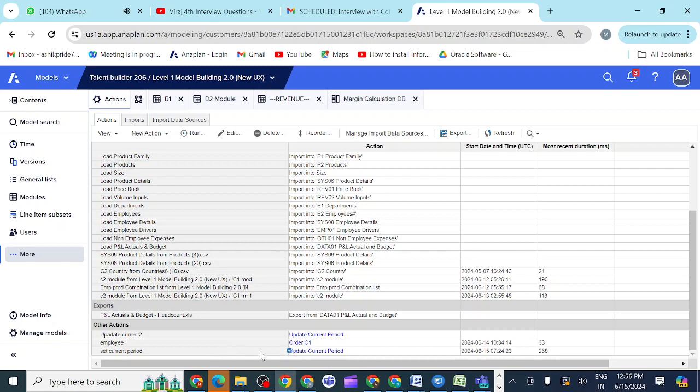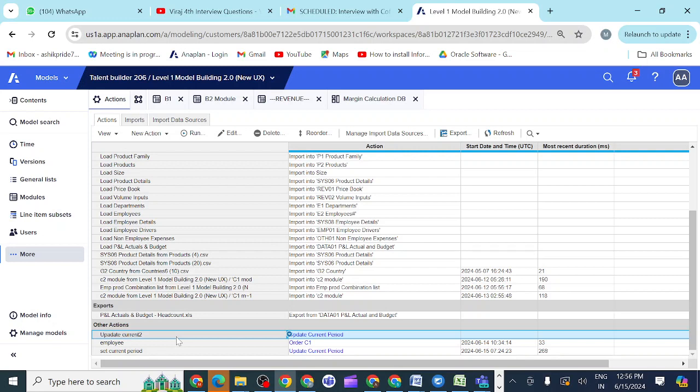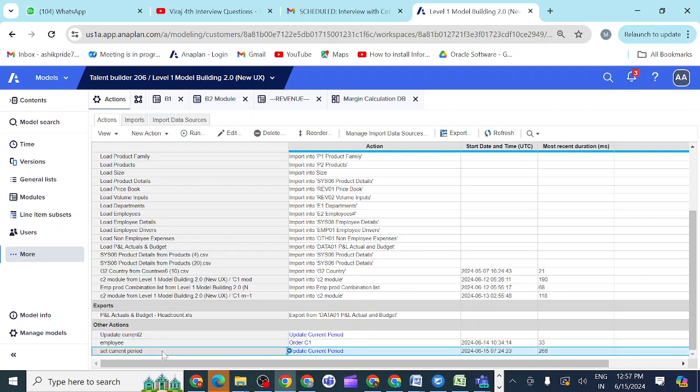No, Asif bhai, after creating that action, we need to put that in the process, right? Yes, 100%. This action we need to put in the process. We have to publish this one, update this action we need to publish. So this action we have, update current period. You can see here, this one we are doing.